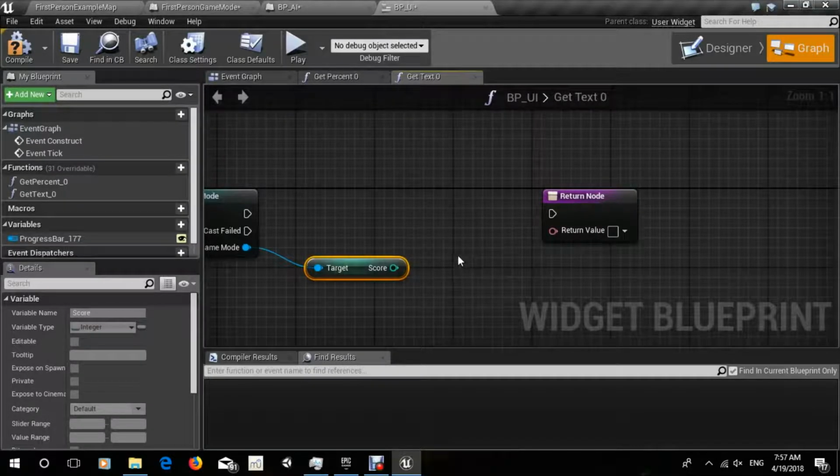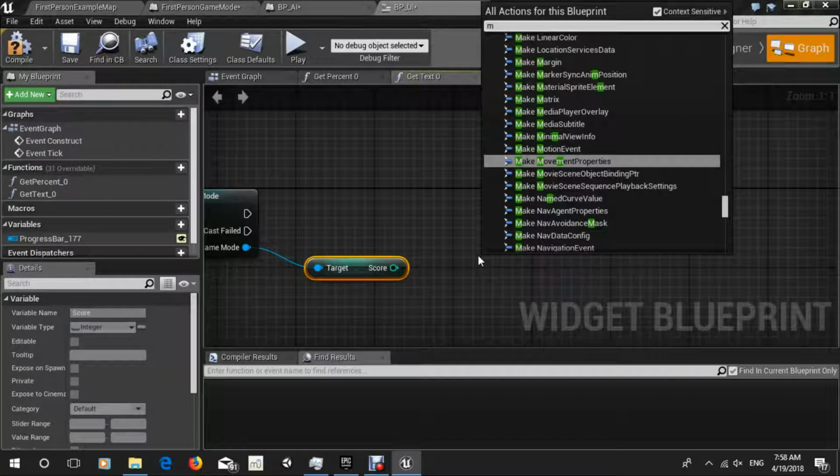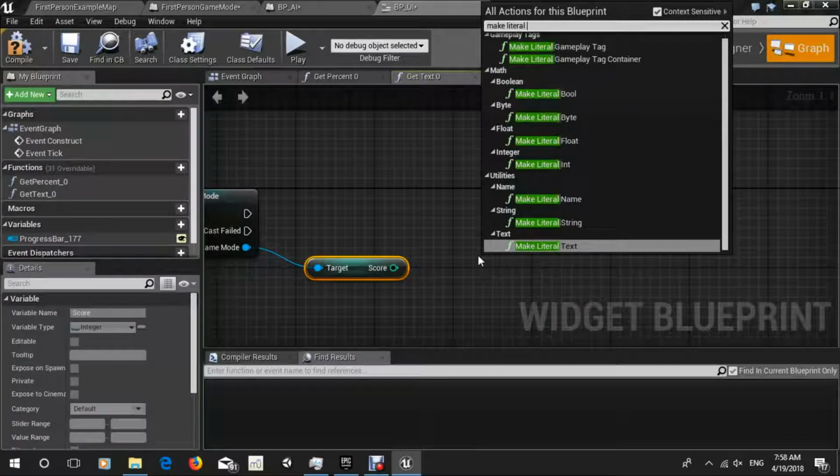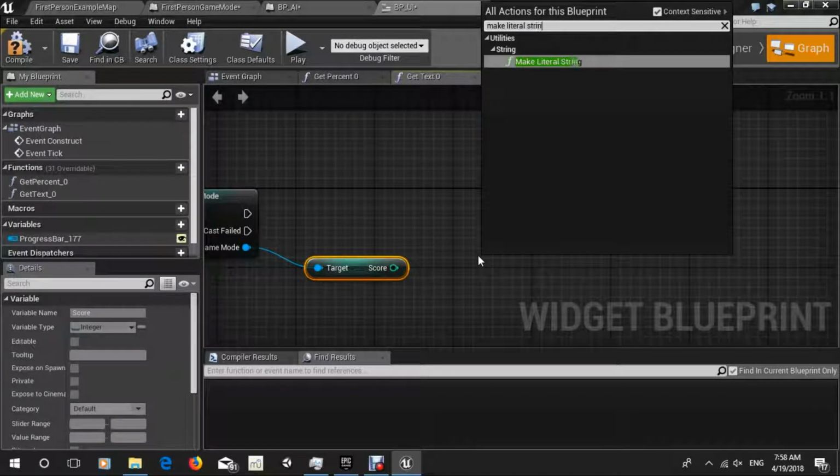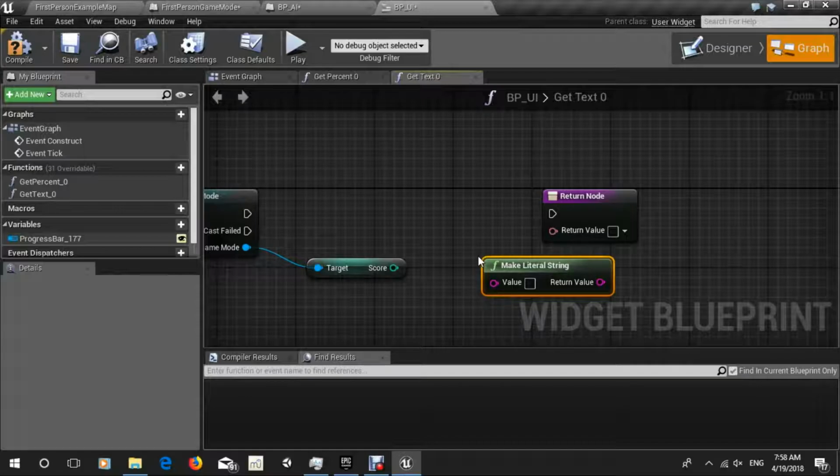To do that, what we want to do is right click and type in make literal string. Now what does this block do? Well, it creates a literal string. What's a literal string? A string is just a sequence of characters. It's a bunch of letters and numbers, punctuation marks, etc., etc.